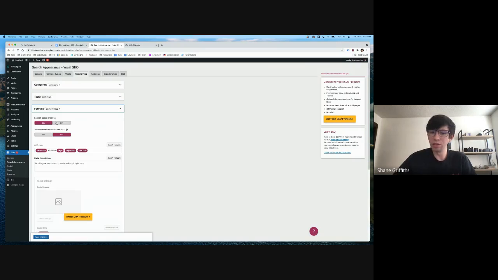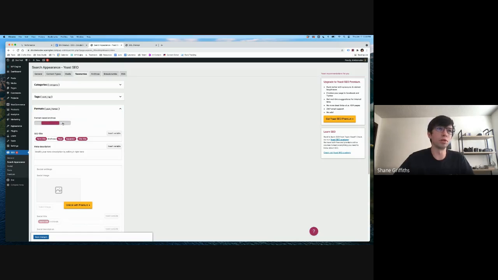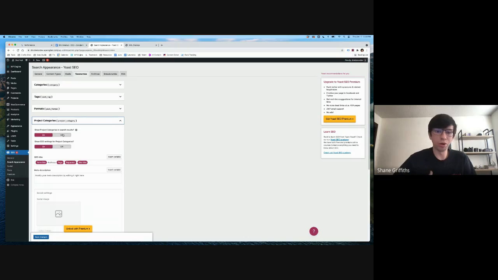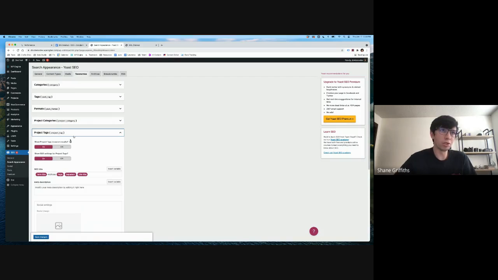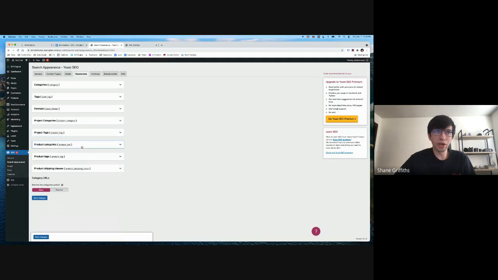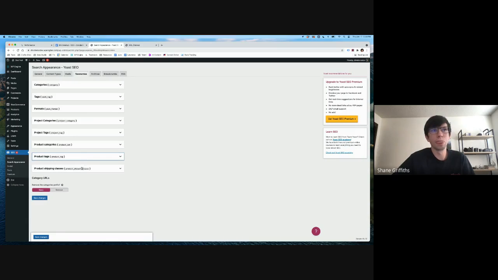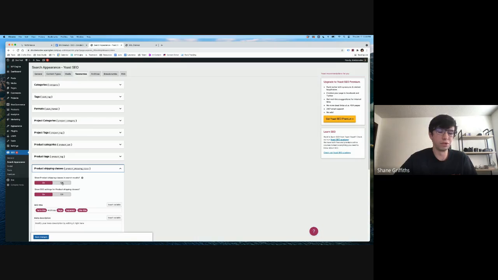Post format, this is a default WordPress thing. For the most part, you will not be using this. So I'm going to turn this off. Project categories, well, I'm not using projects, so we don't want to use project categories either. Project tags, same thing. We're not using those, off. Product categories, yes, we want those on. Product tags, I'm not using those. I'm going to turn that off. Product shipping classes, don't want that to show up. That is a utility class. We want that off.